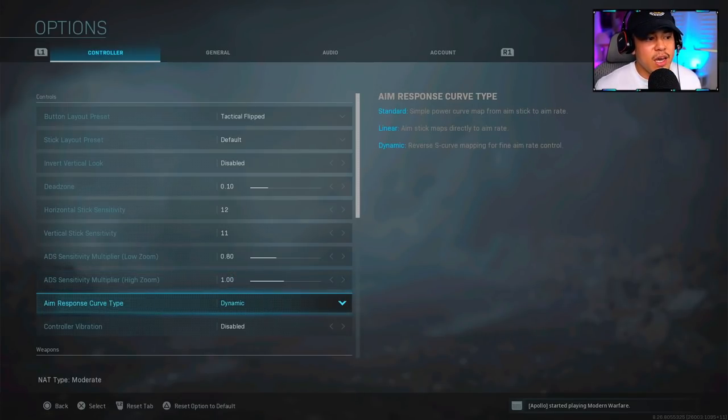Doesn't matter to me. Aim response curve type. This is something that I've been experimenting with. And ever since I moved to dynamic, I felt like my shots are a lot more sticky, a lot more accurate, and more consistent versus with the standard. So this is what I've been rocking with ever since season 6 started.